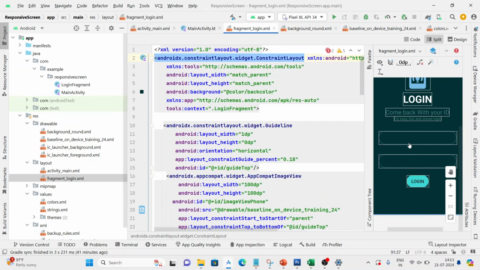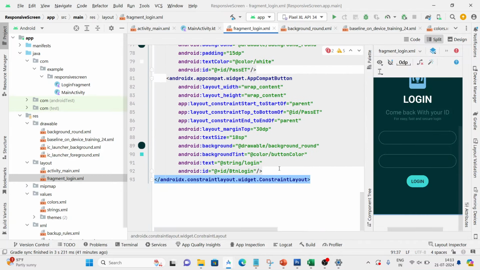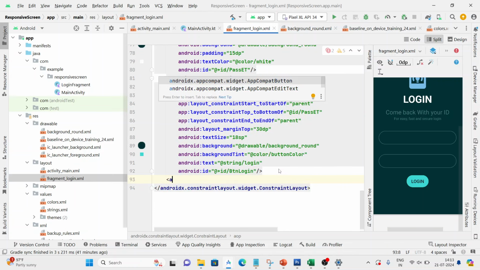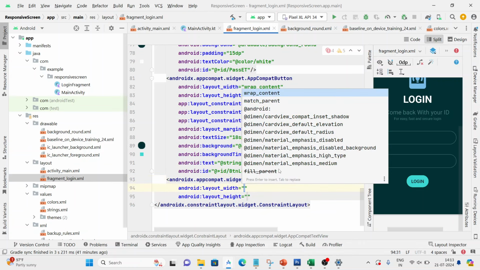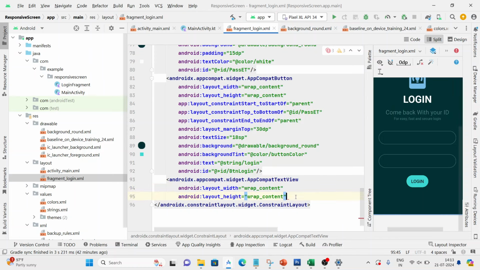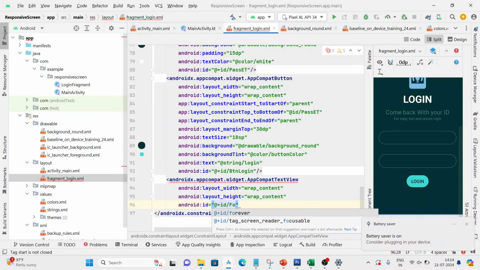As you can see, here is our button below the edit text. And I also need one text view below this button. Let's create one text view below this button. AppCompat text view, and the width I am taking wrap content. Height will be wrap content, and the ID I am taking forgot TV.